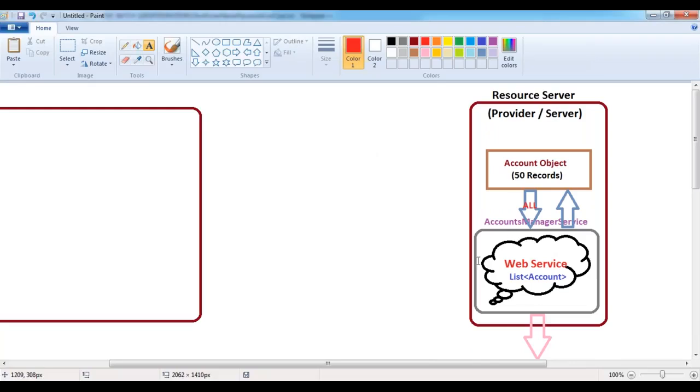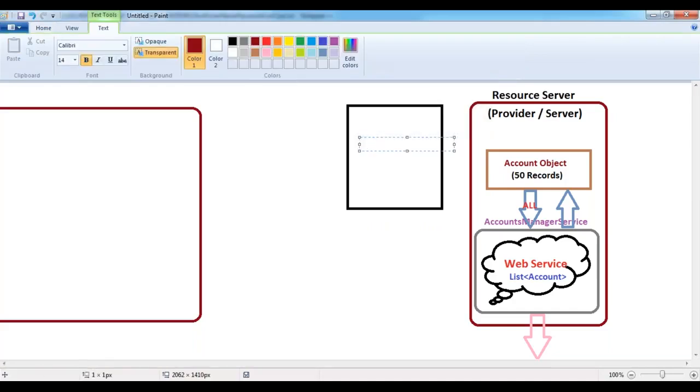Now, in order to protect this resource, we have an authorization server. This is the authorization server that we have.